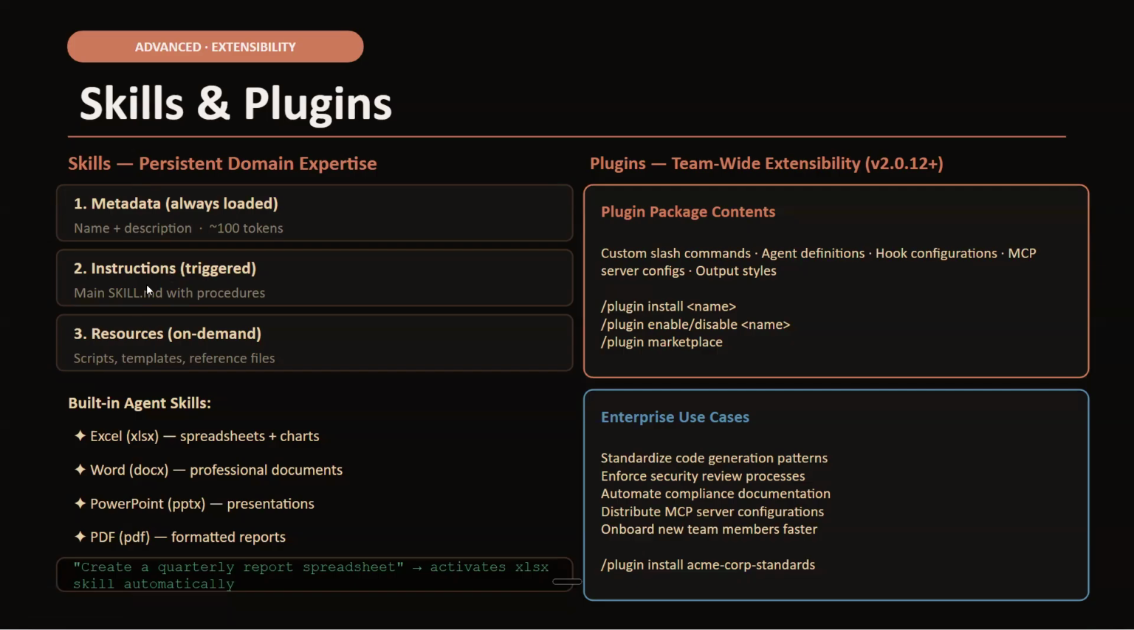Second is the instruction. You'll be doing a skill.md with the full procedure, examples, and mainly the domain knowledge. It will load when you ask for something that the skill can handle. Then you have the resources: reference files, templates, scripts. This will only load when you need it for a specific task.